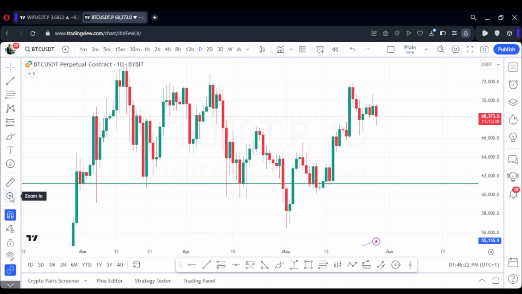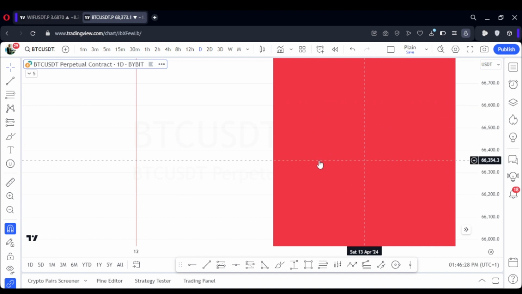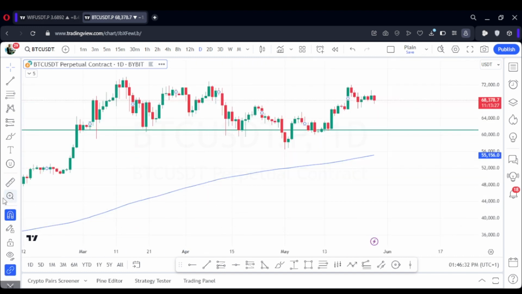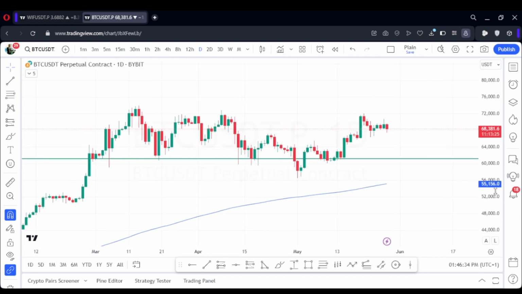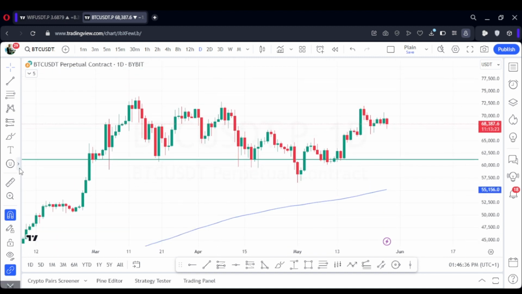And then for the plus or the zoom in and out, if I want to zoom in, I just select the plus icon and click, and then it zooms into that candle. If I want to zoom out, I just click on the minus, and then it zooms out. So that is basically how to use all these drawing tools.